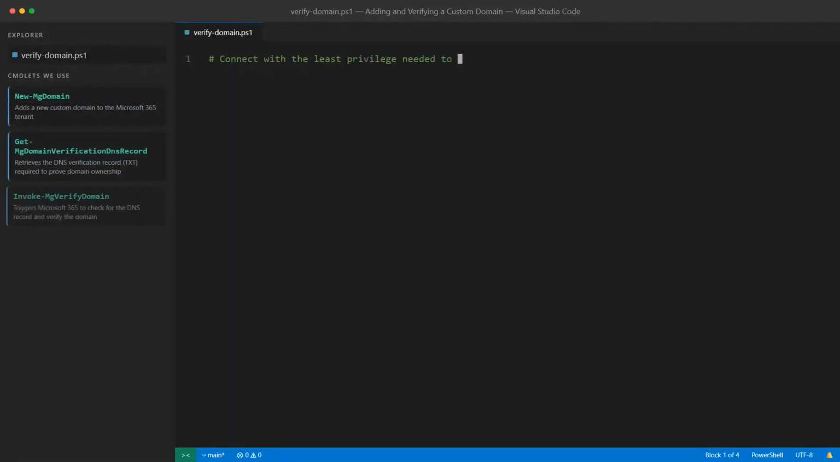We connect to Microsoft Graph asking only for Domain.ReadWrite.All. This scope lets us add and verify a domain without granting broader directory write access. Always request the minimum permissions your task requires.